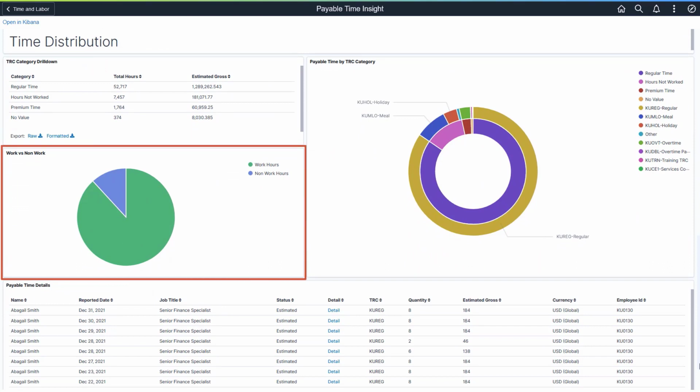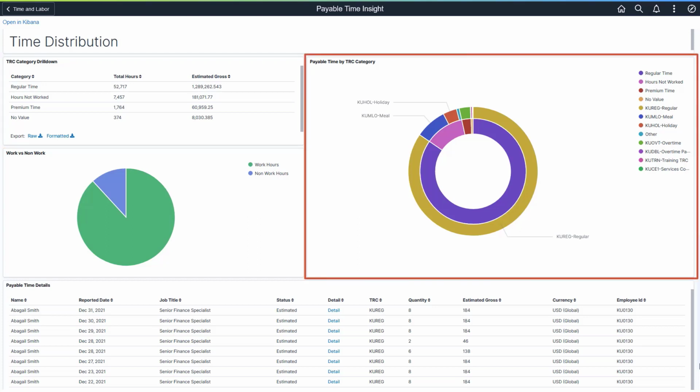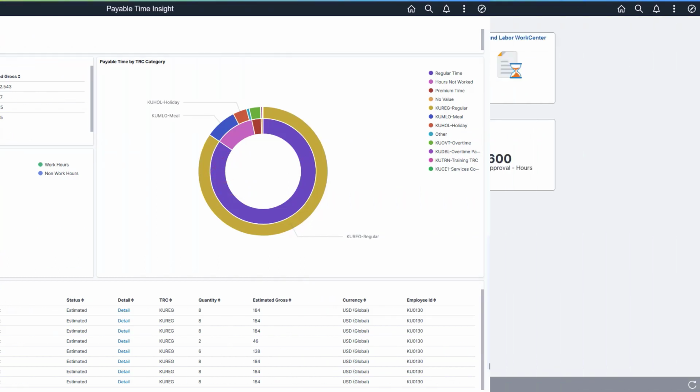Use the work versus non-work visualization to view the distribution of work and non-work hours. Use the TRC category drill-down visualization to view payable time distribution by TRC category based on the TRC categories that your organization has set up. The payable time by TRC category is a double donut, with the TRC categories in the inner ring and the individual TRCs in the outer ring.